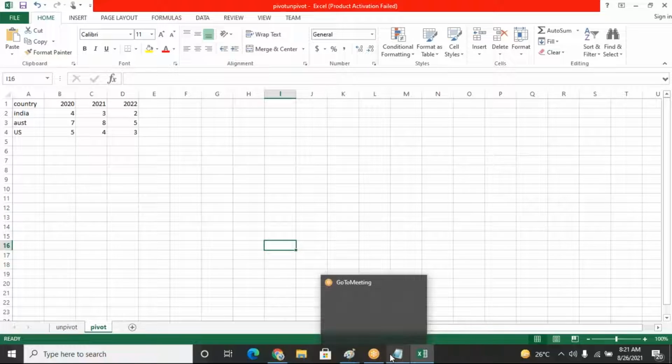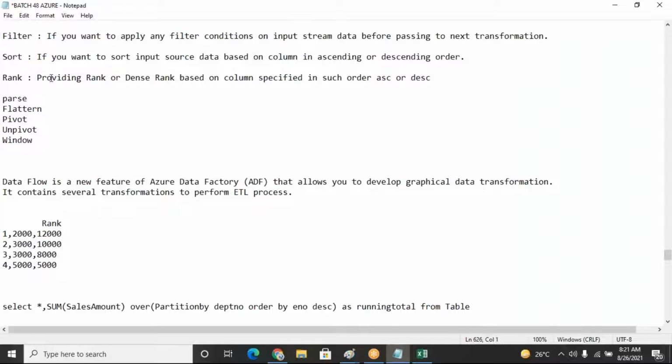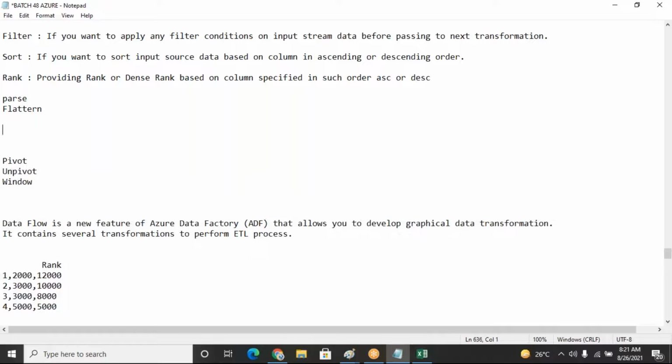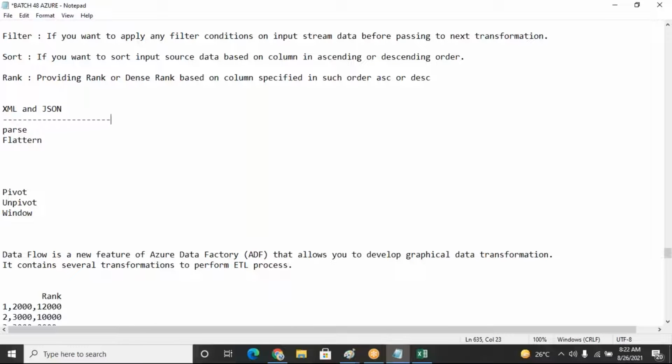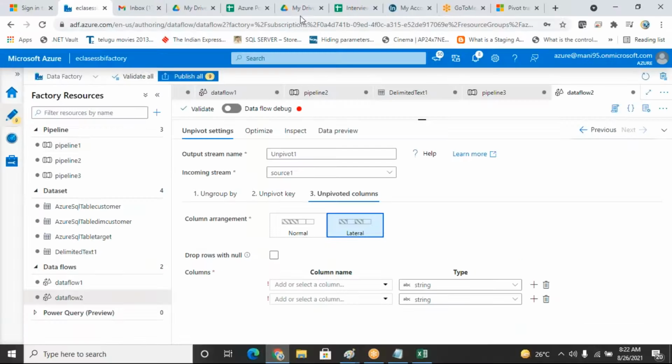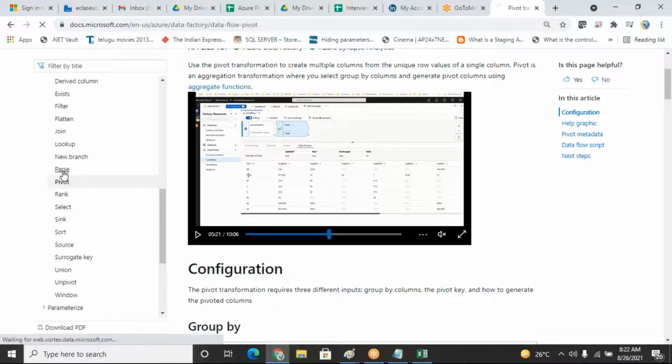And the next one is flatten and parse. These are majorly used for XML and JSON files. Whenever you are using XML and JSON files, if you want to parse, if you want to take the data from these XML and JSON files, you need to use the parse transformation. Okay, let's see that example over here. Go to the parse transformation.